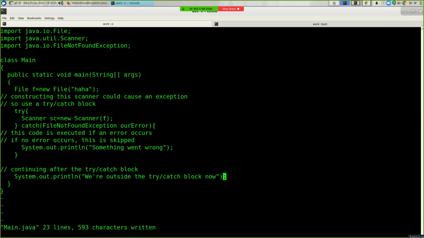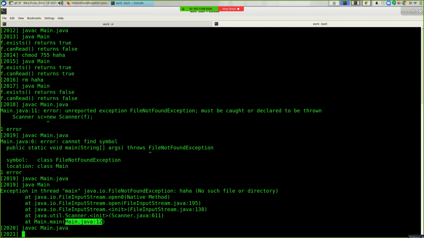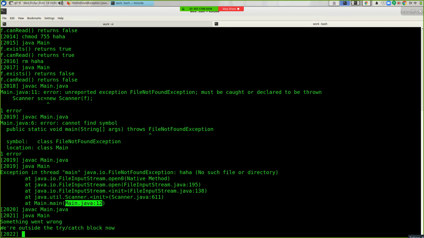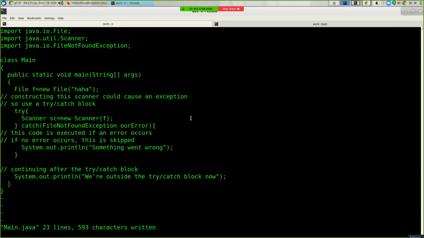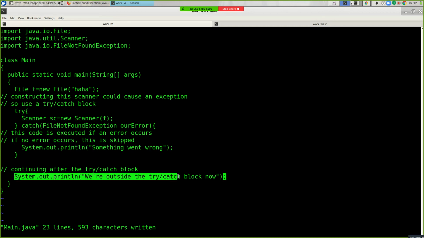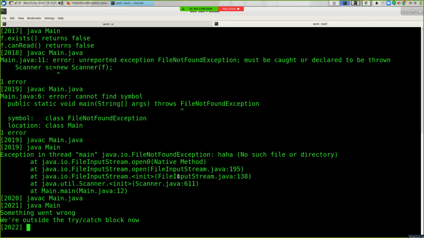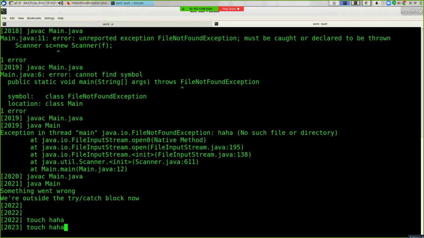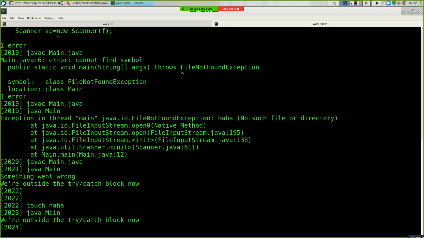Alright, so let's compile that, and then let's go ahead and run it. So we got the message saying something went wrong, and then it said we're outside the try catch block now. So we started executing, made a file object, no problem. Tried to construct a scanner. File did not exist, haha, so it jumped down to the catch code, printed that message. And then it continued with, we're outside the try catch block now. Now if haha existed and we ran this, it skips over the catch block and it just says we're outside the try catch block now.